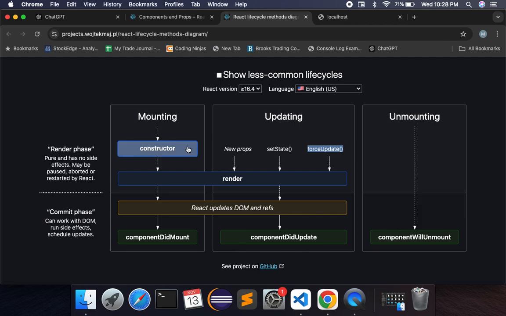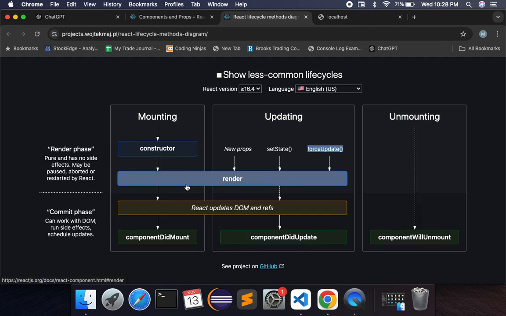The first one is the constructor. The constructor is used to initialize the state and to bind the event handlers, and then we have the render method, and then finally we have the componentDidMount method.